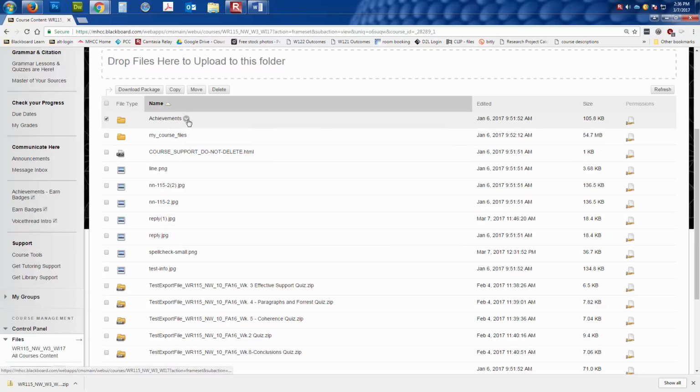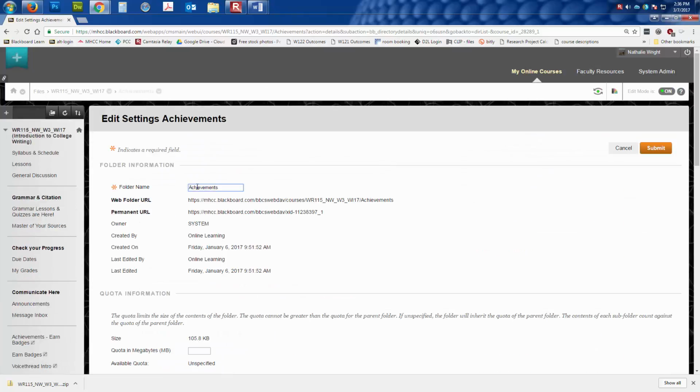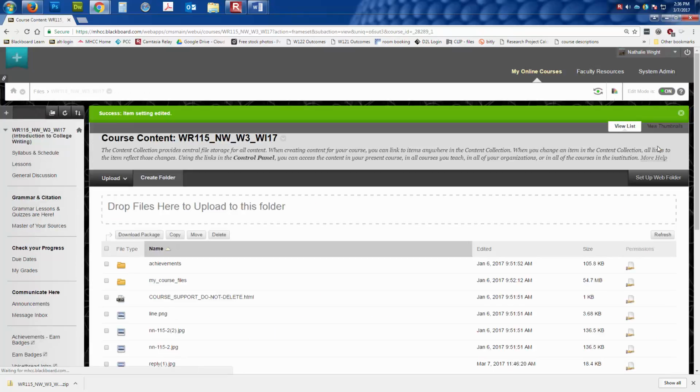Achievements has a capital. I'm going to get rid of that. So edit settings, and I'm going to make that a small a, and there it is. That's all you need to do to change your file names.